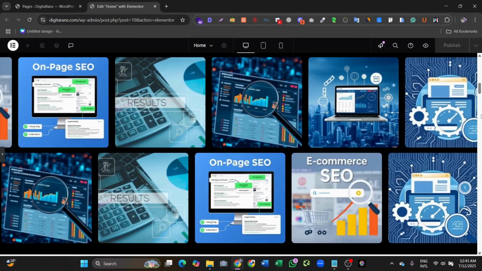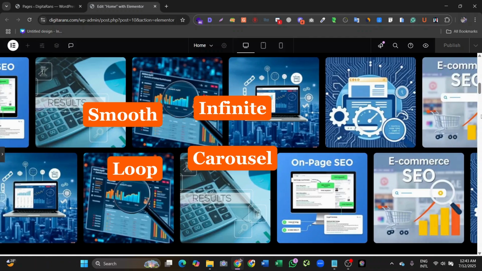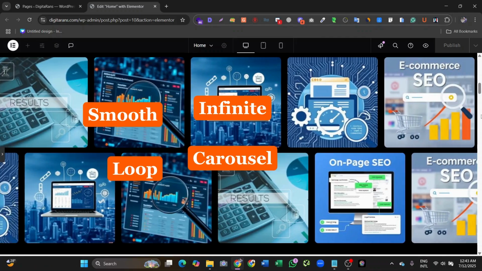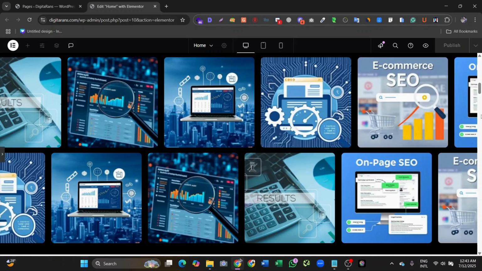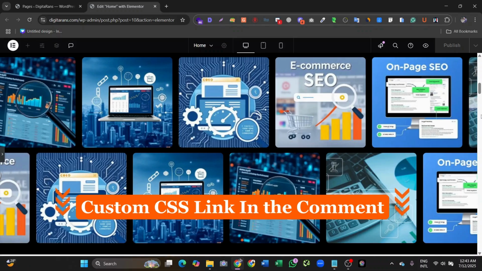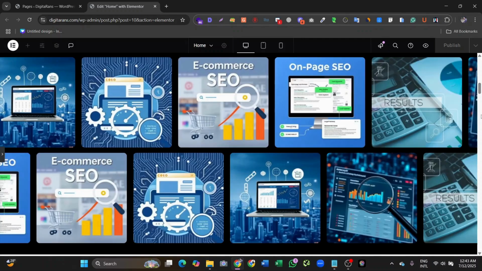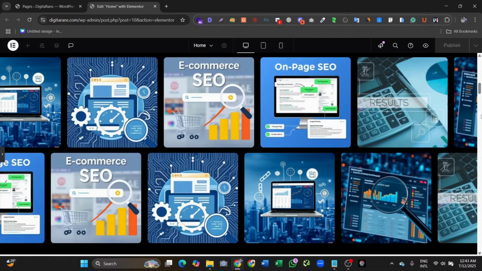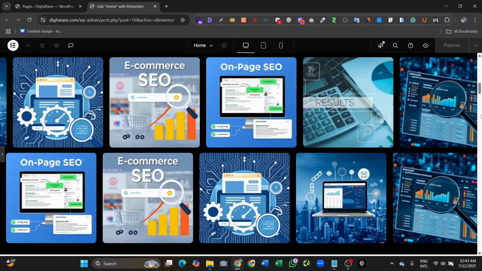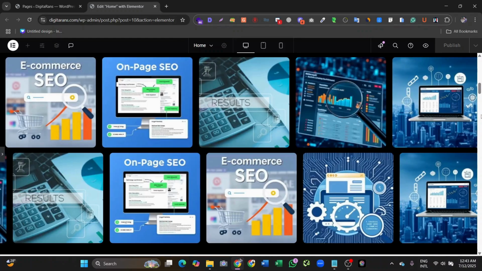If you want to create this type of smooth infinite loop carousel for your website or for your client website, this video is for you. Even if you don't know any coding, I'll provide you a custom CSS link in the description below. You just simply copy and follow the video to create this type of beautiful smooth infinite loop carousel for your website. Let's get into it.